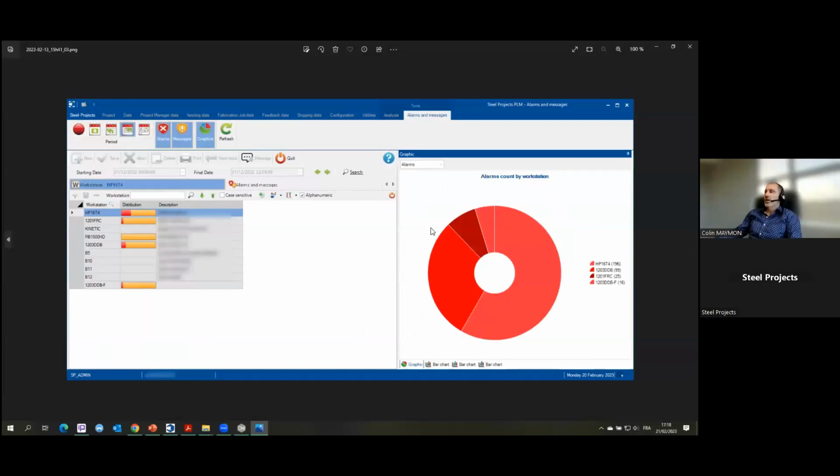We can also have alarms counted by workstation. So you've got all your workstations here, and you can have alarms. Alarms are in red, and messages are in yellow. Usually messages don't block the machines, like low oil or whatever. So you can have, over a period of time, here between the 1st of December and the 31st of December, all the alarms for each machine. We can see that, for example, this machine 1203 DDB was the one most in alarm in this period of time.